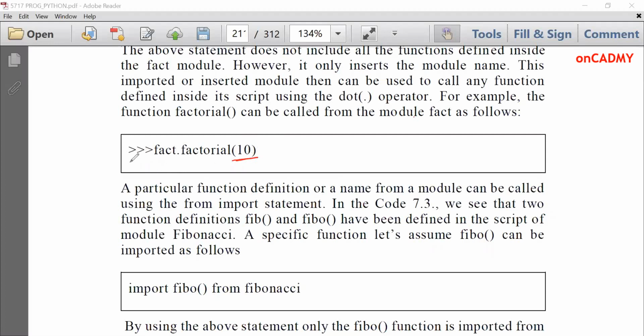So this is basically on the prompt. This is a prompt of the Python shell. So this is interpreter mode. On interpreter mode, we can import or call the function by using this, which is the module name, and this is the function inside it. We can call it like this.